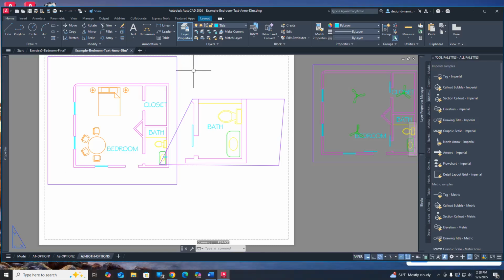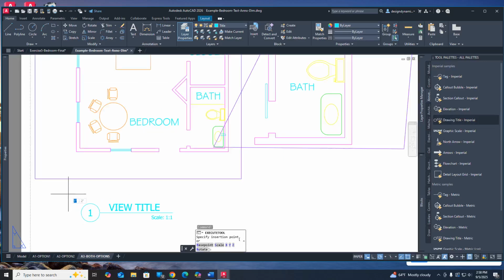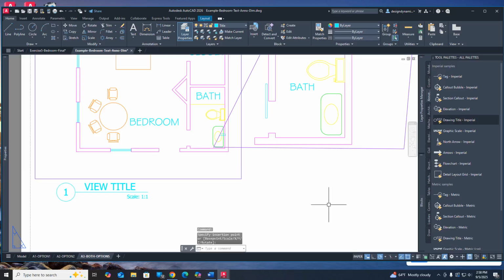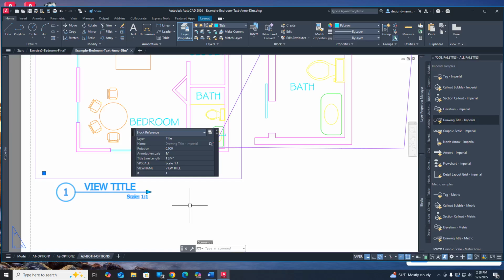But what I want to show you is actually this one right over here called Drawing Title Imperial. It's going to come in on my title layer, but I'm going to click that and it's on my cursor, a little hidden, but it's on my cursor, and I'm going to click underneath my drawing of a floor plan. Now it gives you options from that. If I single click, I can change the values. I can't change any other options, but I can change the values.